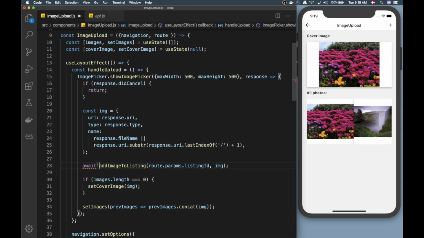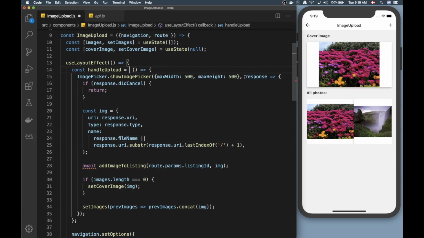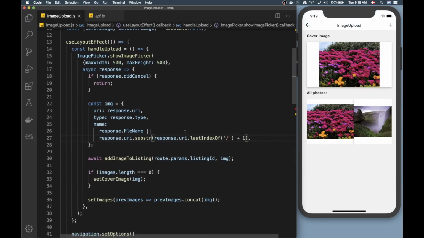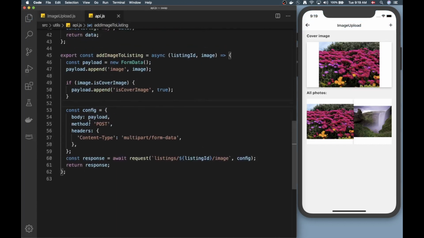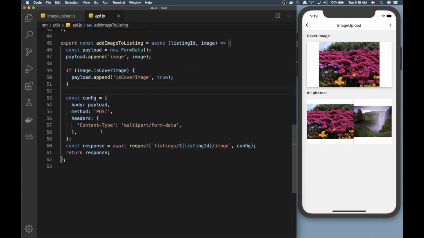Okay, so yeah, and if I want to await that for some reason, I can add the async keyword up here. Oh, sorry, I need to do it inside this callback like that. Okay, so yeah, this is how it looks for uploading images to the server. And in case you get some strange errors in regards to uploading the image, I'm also going to show you the server side part, because that might help you if you are both developing the app and also the backend. So let me just find that.